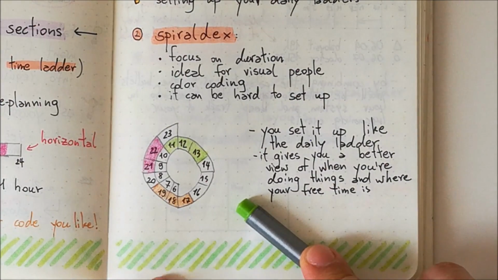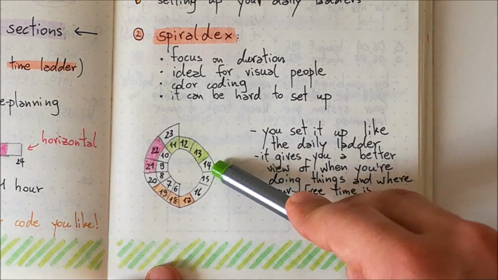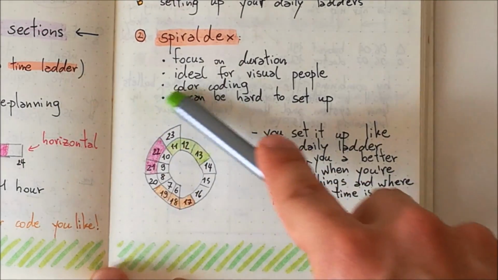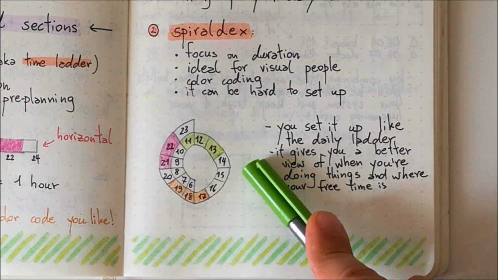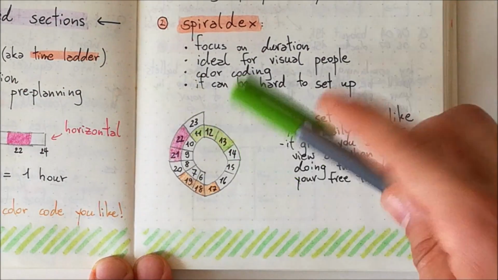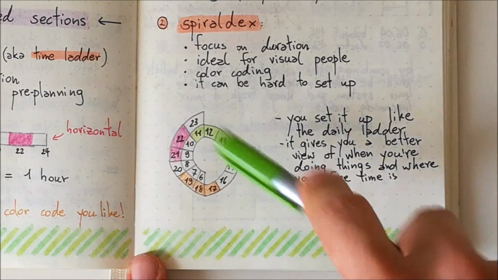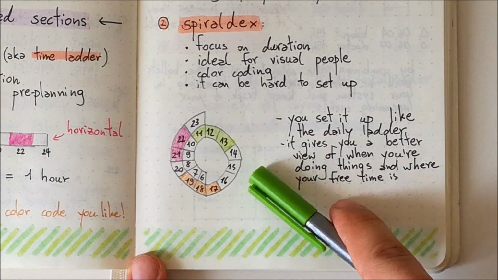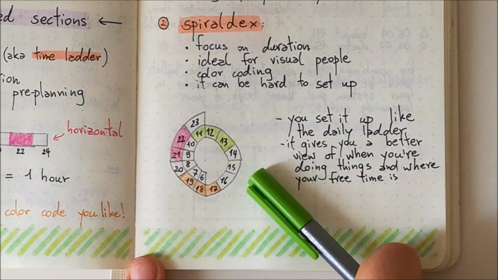The hard thing about the Spiraldex is that it can be a bit complicated to set up when you're not used to it, but nowadays there are journals that come with the Spiraldex system. I can't recall it right now, but I'm gonna add that in the description box down below. You can use your Spiraldex in your daily, or you can set up a Spiraldex-ish weekly spread. I showed that in my 7 weekly spread ideas video, so if you haven't already, go check that video out.